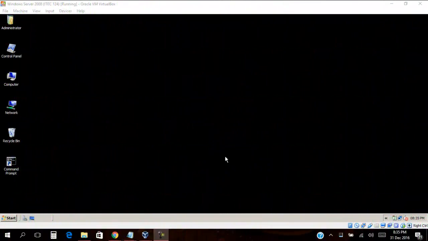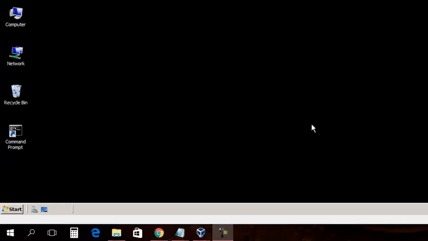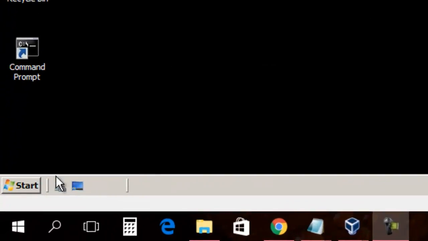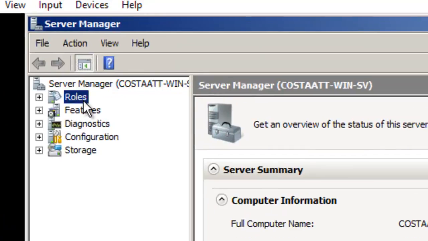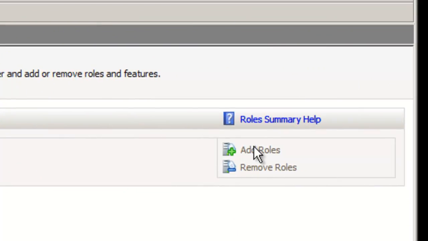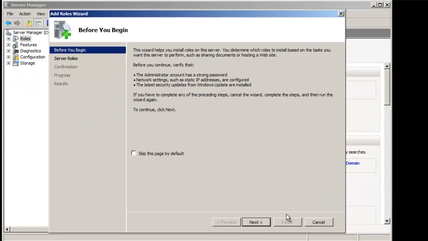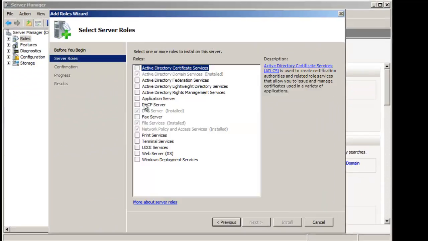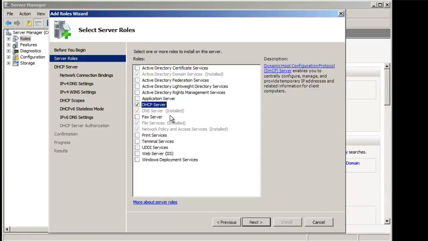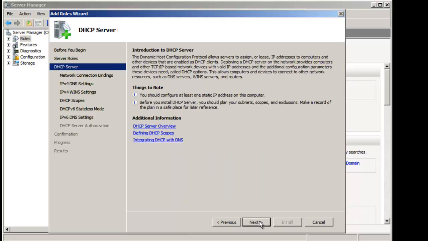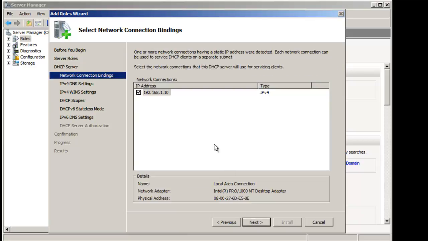Good day. Today I'm going to show you how to create a DHCP server. The first thing we're going to do is click the Server Manager icon, click Roles, select Add Roles, followed by Next, select DHCP Server, followed by Next, followed by Next.